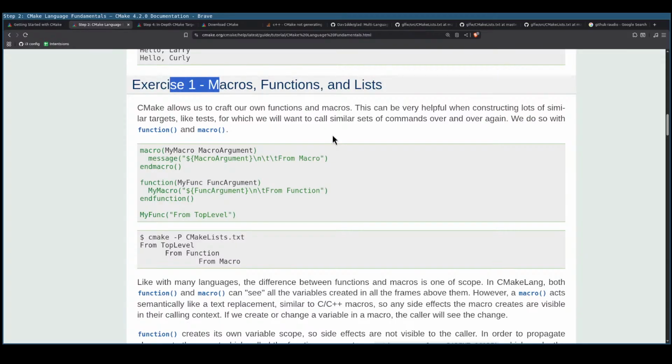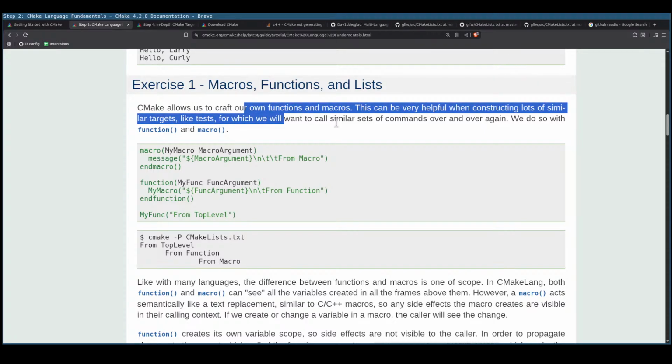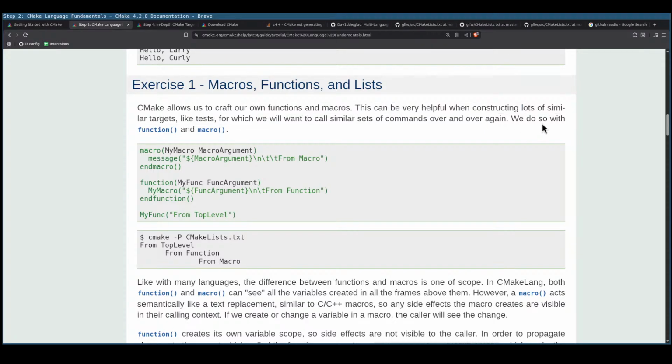CMake allows us to craft our own functions and macros. This can be very helpful when constructing lots of similar targets, like tests, for which we will want to call a similar set of commands over and over again. We do so with function and macro.